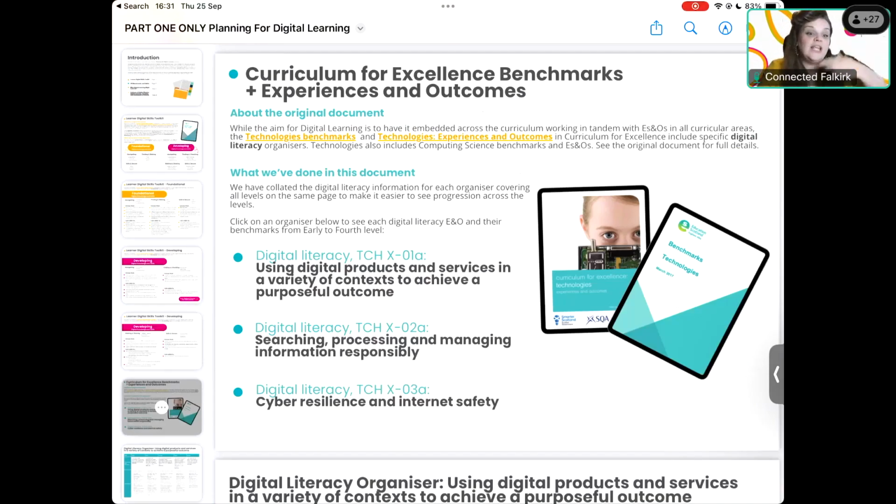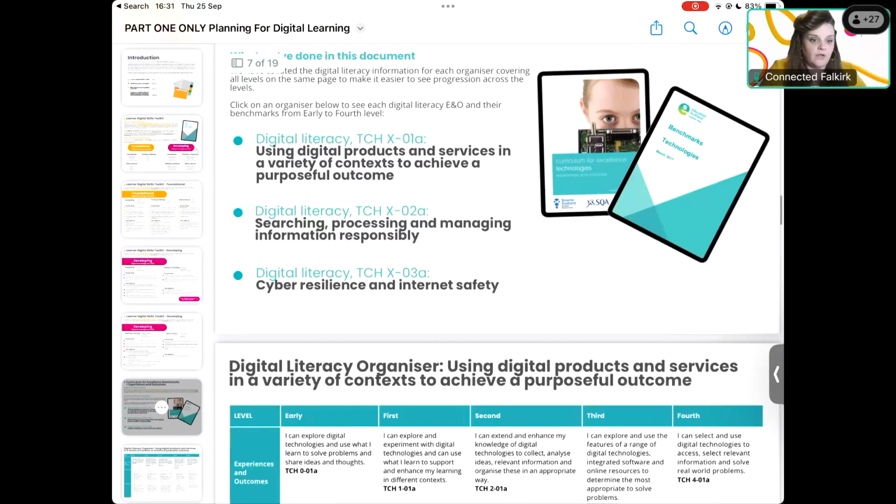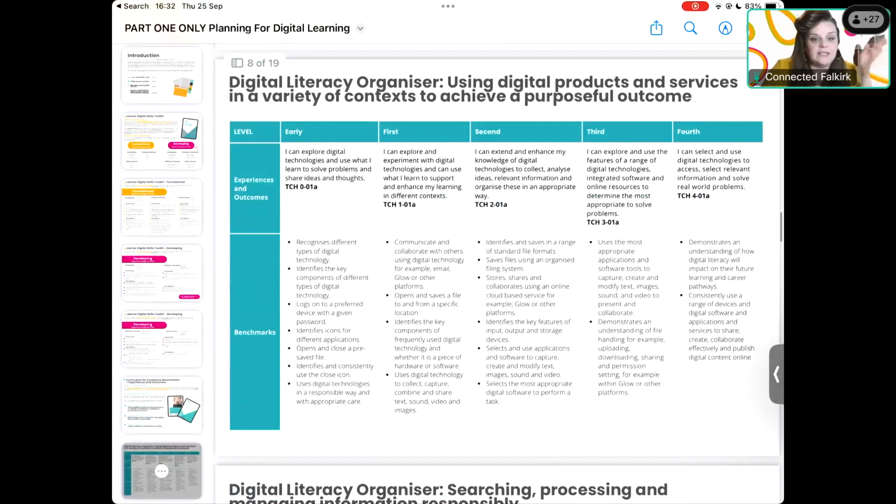So what we've done here for you is we've just taken each organizer one by one and made a table that shows you the experiences and outcomes and their benchmarks from early all the way to 4th level, just for that specific organizer, but all on one page so that it's easier perhaps to see the progression. And I don't think I need to say very much more about that. I think that's pretty clear.